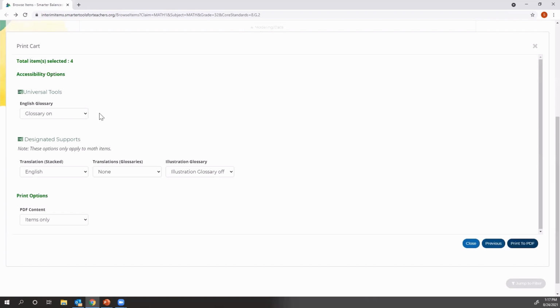And then before I see what I've generated, I have additional options that I could select that'll provide additional resources for my students. So I can select Spanish and English if that attends to different student needs, as well as having different translation glossaries available, as well as illustration glossaries.